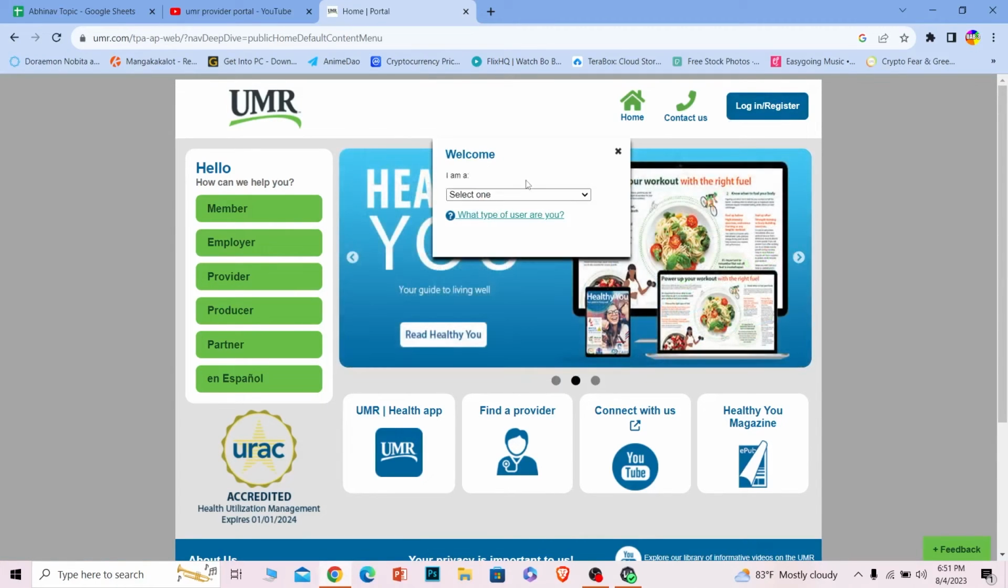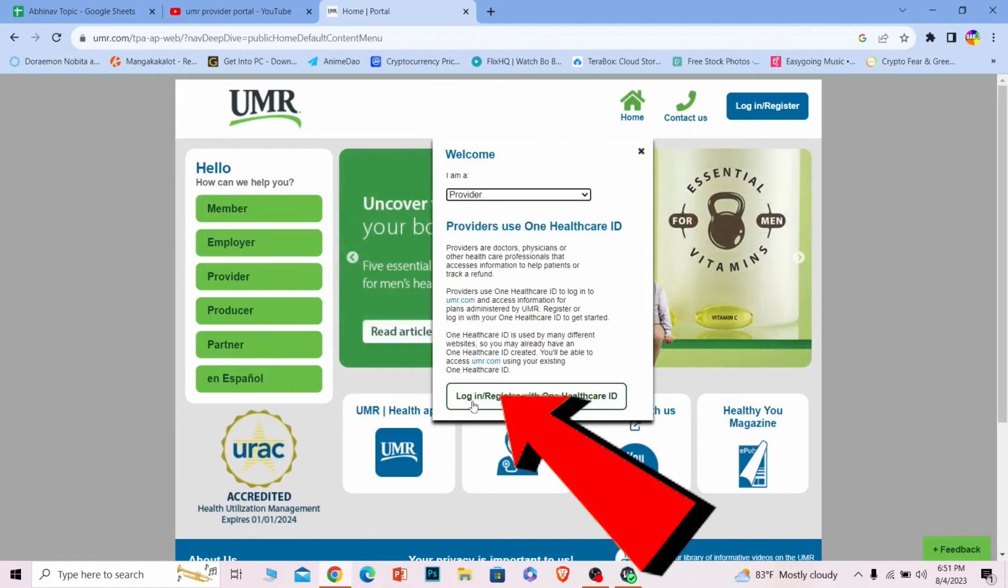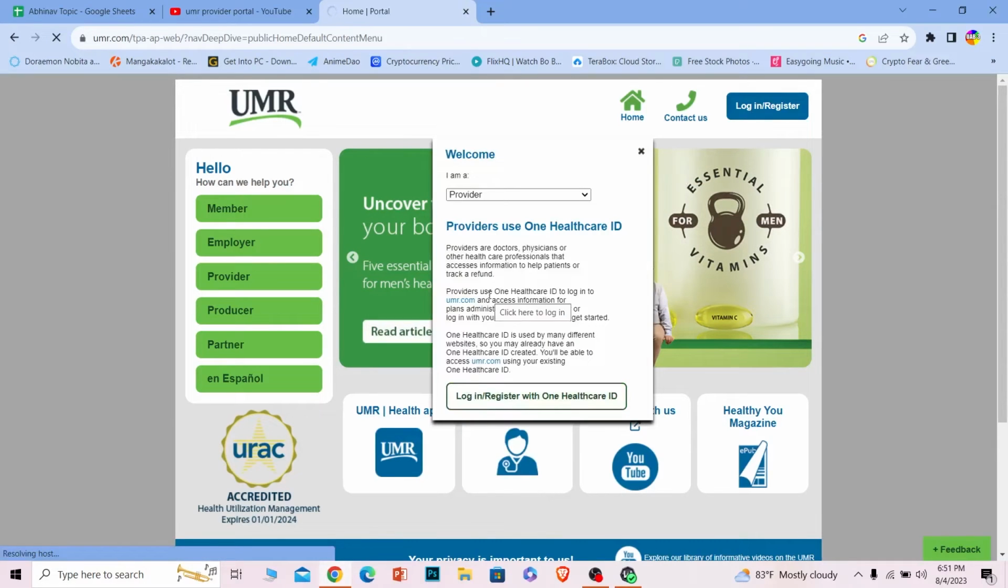Once you do this, over here where it says select one, you want to choose which type of account you have. So I have a provider account, so I will choose provider. Click on login over here. Once I do that, it's going to take me to the provider's login page. And make sure to choose whichever account you have, alright?